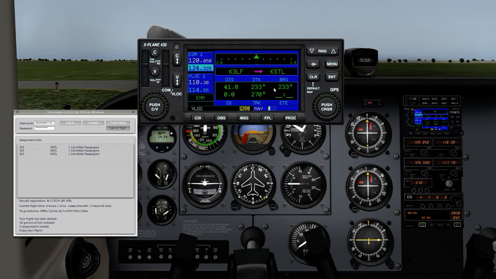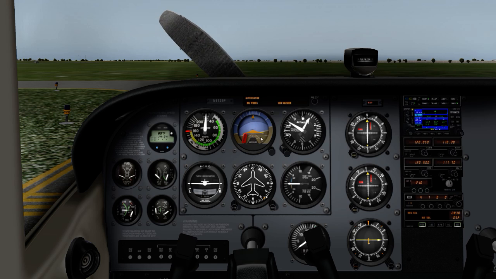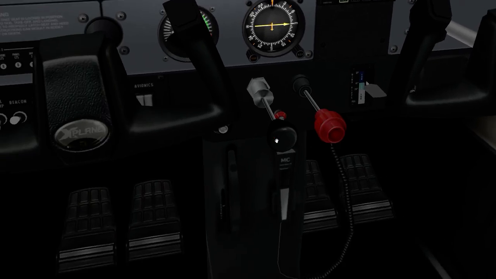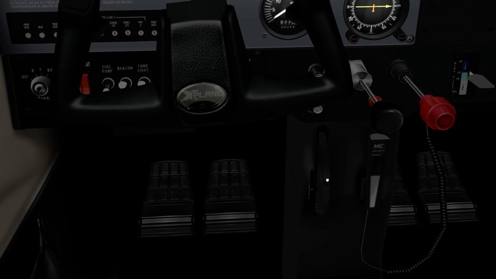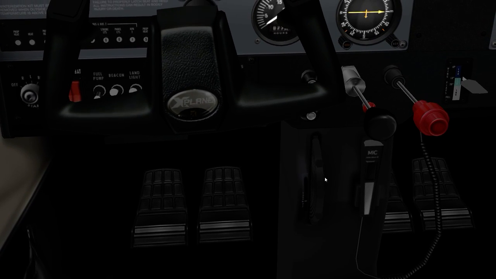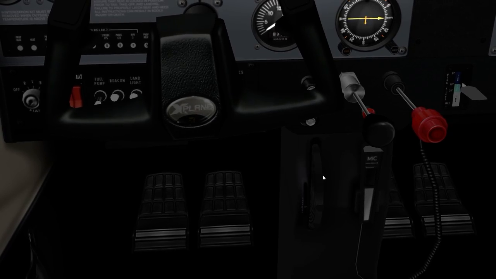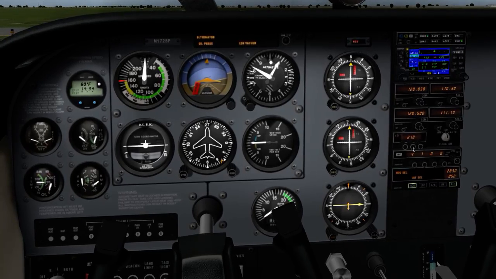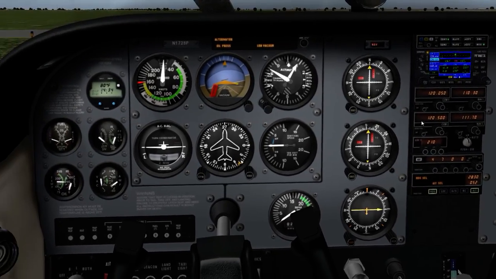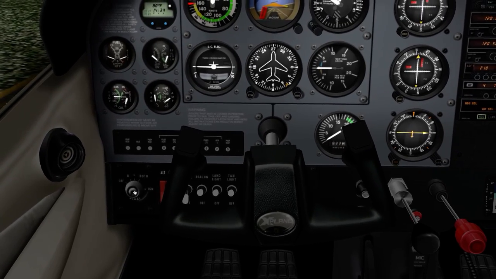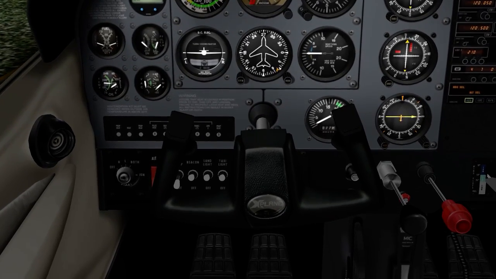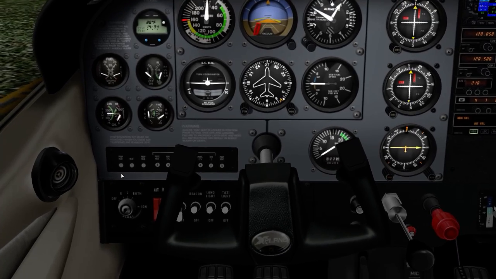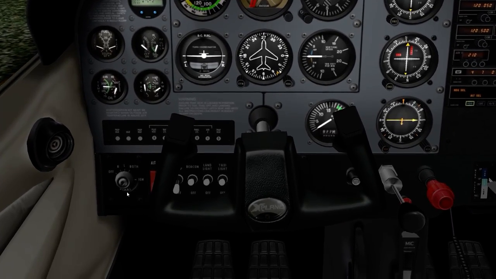So 233. That's set. That is set. Time to turn back on track IR. Nope. Set trim for takeoff. Flaps are down. And probably helps if we put in the mixture.